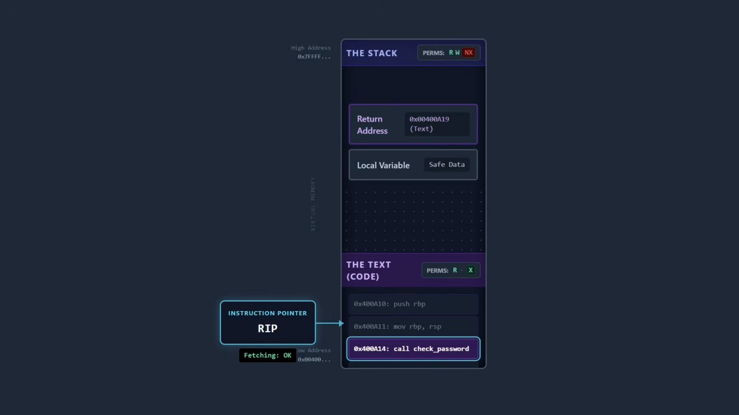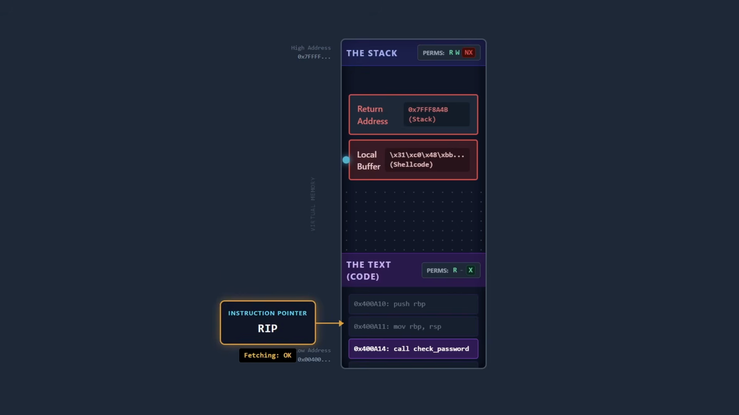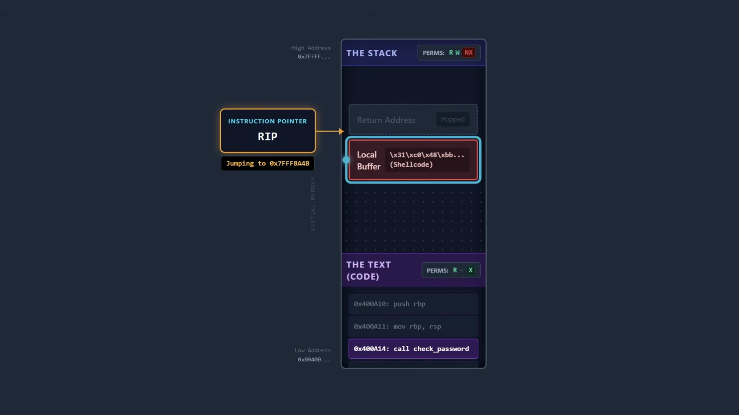But let's say that incredibly persistent attacker somehow bypasses the canary. They manage to override the return address and successfully point it toward their injected malicious shellcode sitting right here on the stack. This is where the hardware itself steps in with a feature called data execution prevention, often driven by the NX or no execute bit.